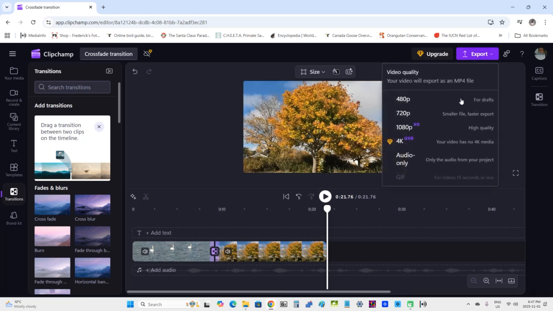Okay, and I have to choose from one of these options. But you can see video quality, your video will export as an MP4 file. We have the option of 480p for drafts, 720p smaller file size, faster export, 1080p, which is high quality, and you would have access to 4K if these two clips were 4K, but also you have to pay for 4K access as well. That's about $130 Canadian. You have to buy a subscription to what they call Clipchamp Premium. And if you bought a subscription, it costs about $130 Canadian.